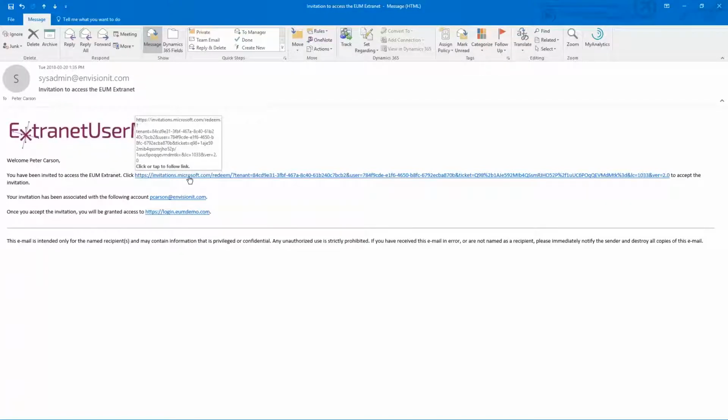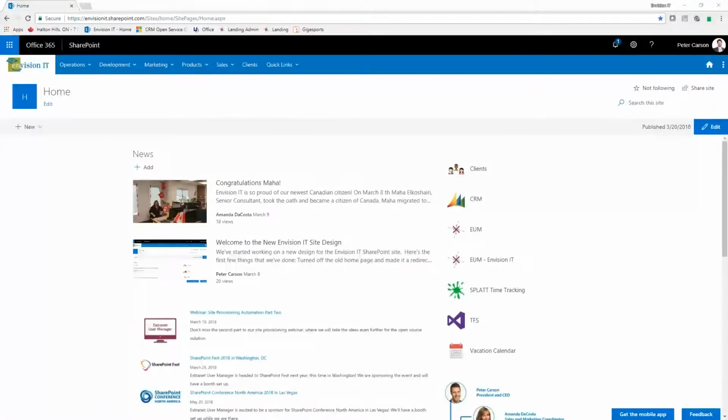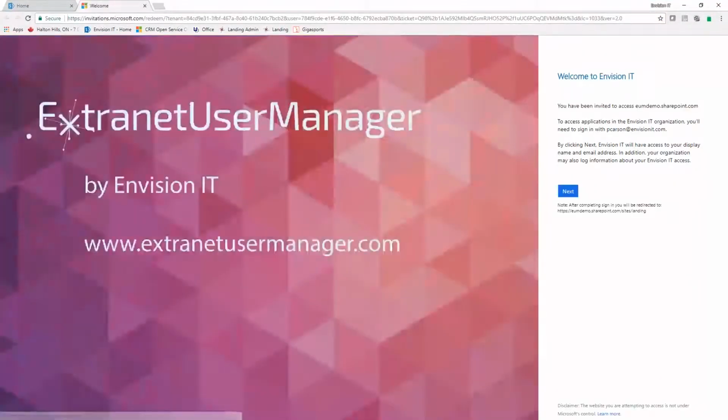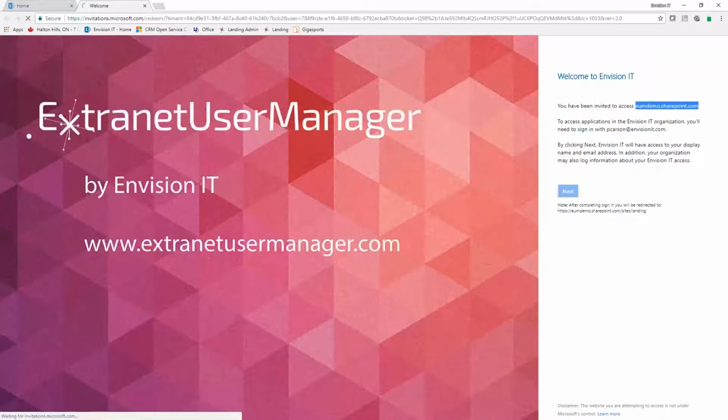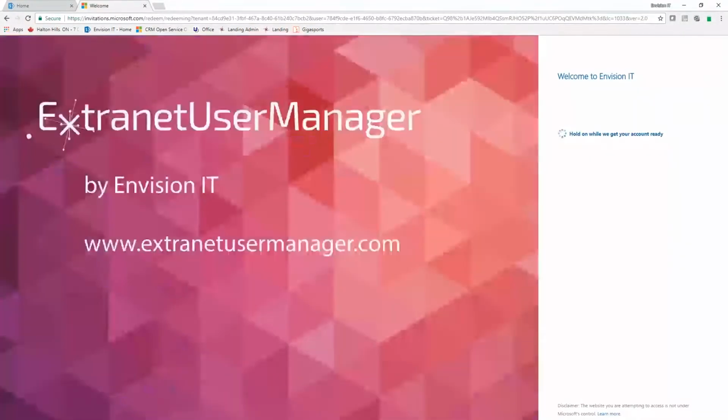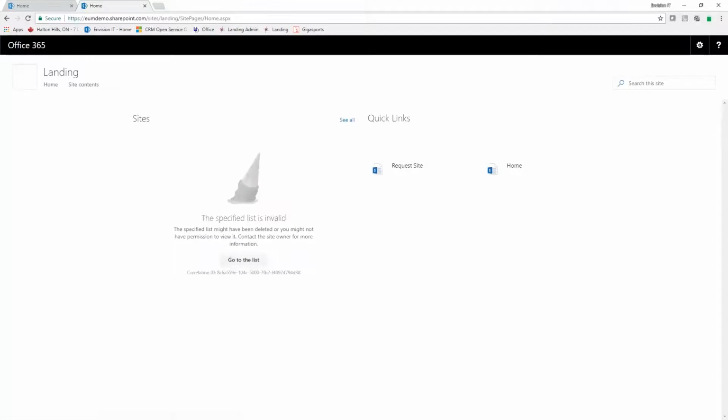Okay, so I need to click on the invitation here. I just need to make sure I'm in the right browser because I've got too many browser windows going. There we go. So remember, I'm accepting this invitation signed into my Envision IT Office 365, not my EOM demo Office 365. So it's telling me that I'm being invited to this other tenant. I need to hit next. It's now setting up that share between the two Azure ADs, logging me into the landing site.